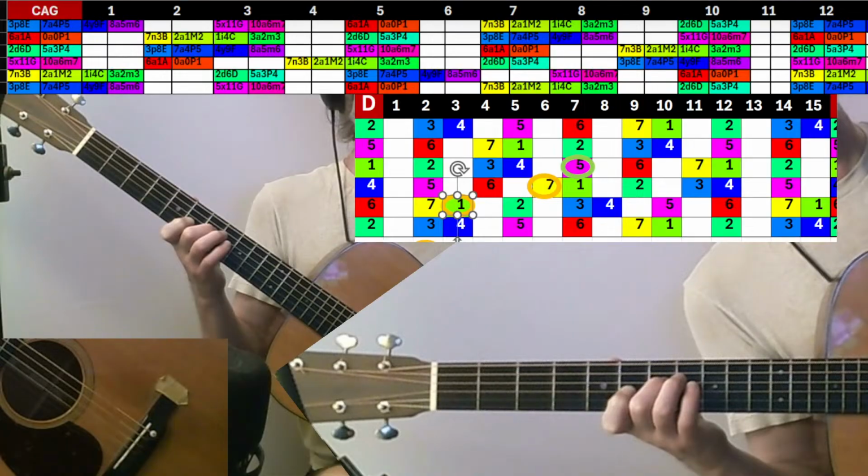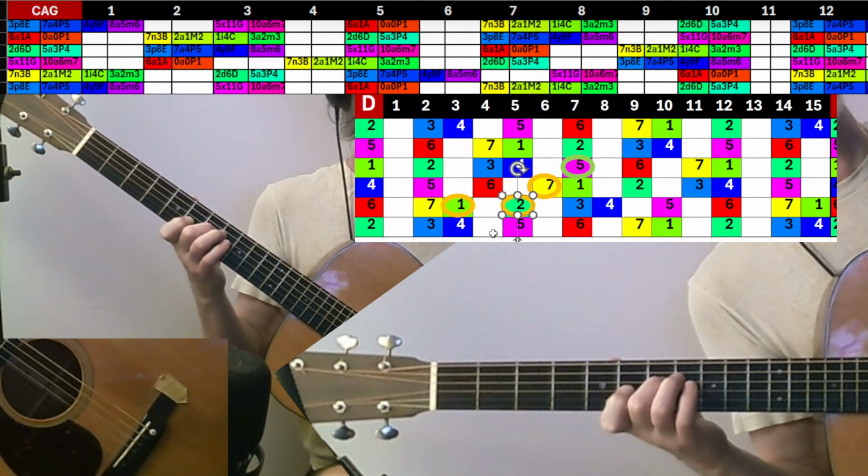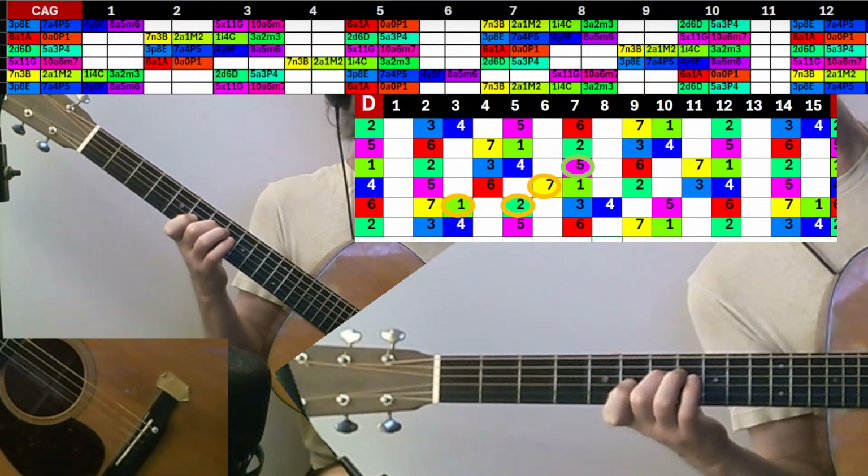Might have messed that up. Let me see. It was a 2 up here. There's a 2 down here. Yeah, that's right, because of the shift in the tuning. Okay, so that's going to be that.